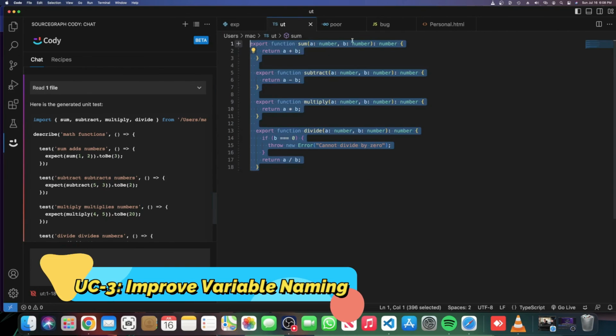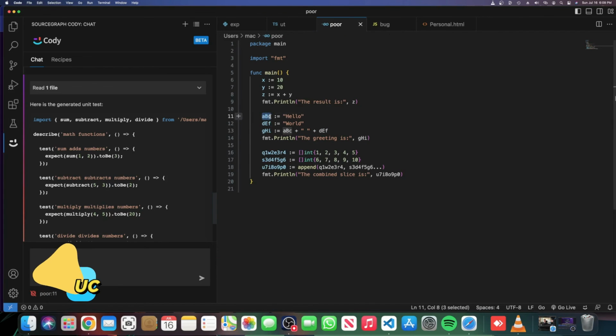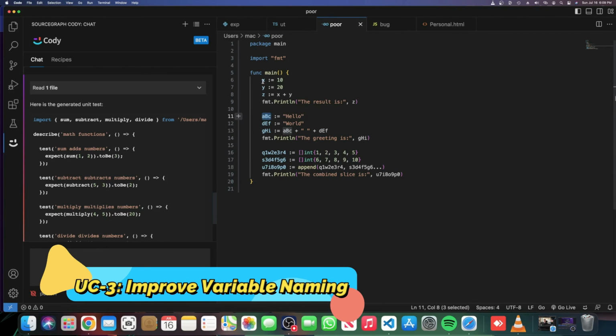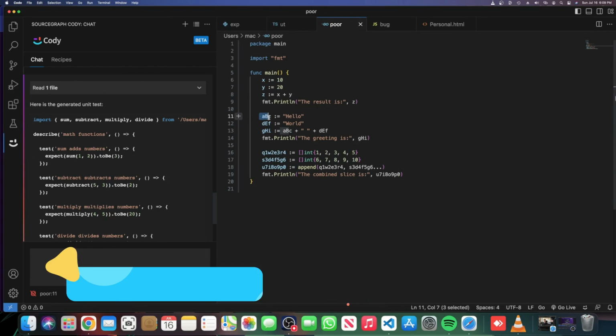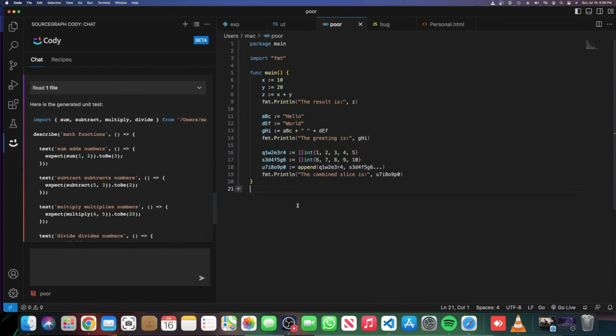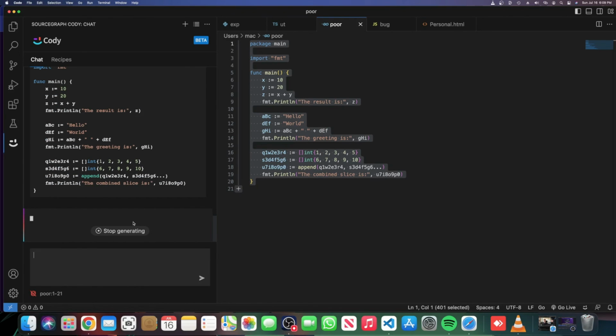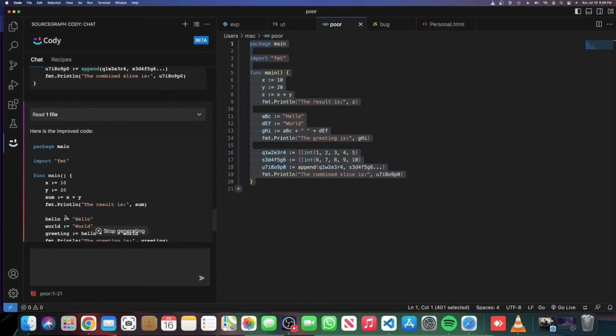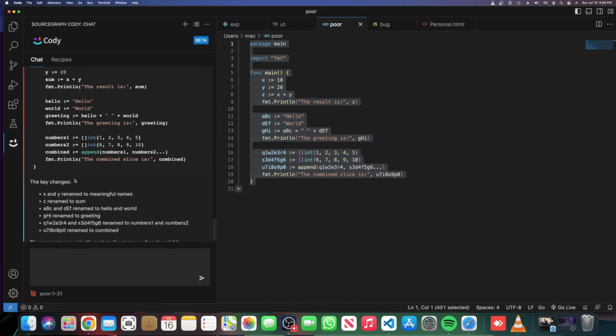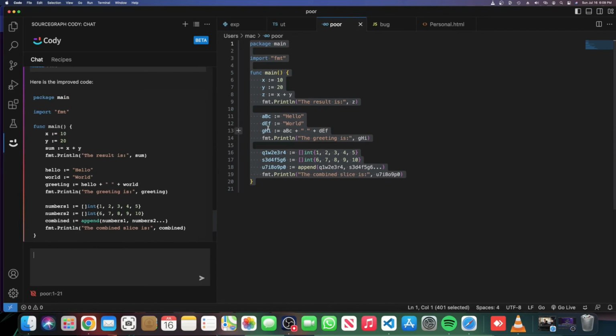If I go to the Go file, you see the variable naming is really poor. It's like XYZ, then ABC, like this. So the variable naming is poor. If I go to the recipes and want to improve the variable names, I can select this option, and it will improve the variable names for me. It is generating, you can see right here, it read one file and it improved the variable names. Instead of ABC, it said hello. Instead of DEF, it said world, and GHI is changed to greeting.